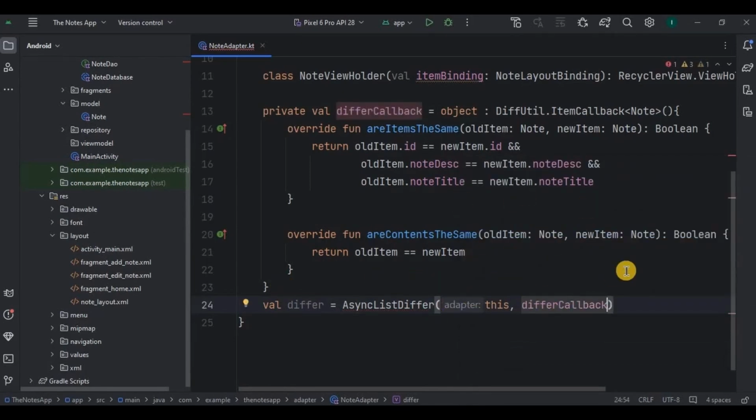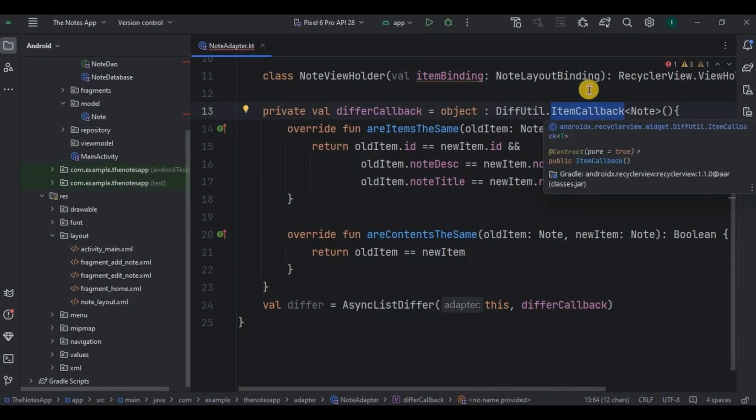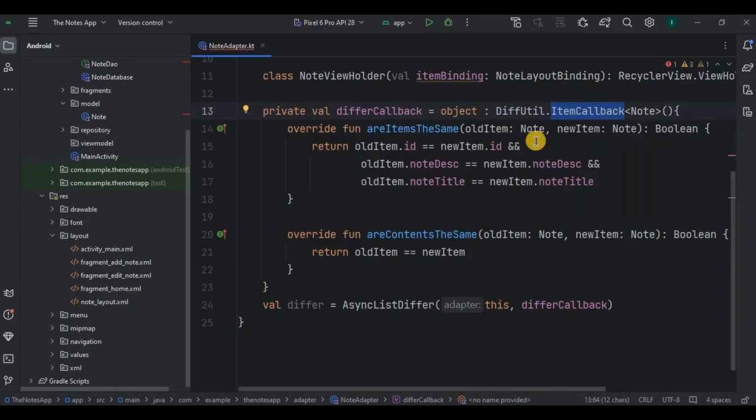And done. Now see, this is a differ callback implementing the DiffUtil.ItemCallback interface. This interface is used by DiffUtil to determine the difference between two lists. The first function is areItemsTheSame. It is called to check whether the item represents the same object in the Note data class. Here it compares the ID, note description and note title of the old item with the new item. If all these properties are the same, it considers the item as the same.